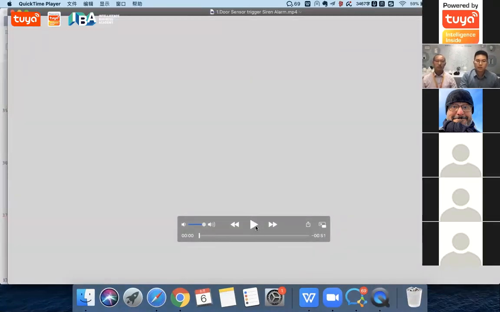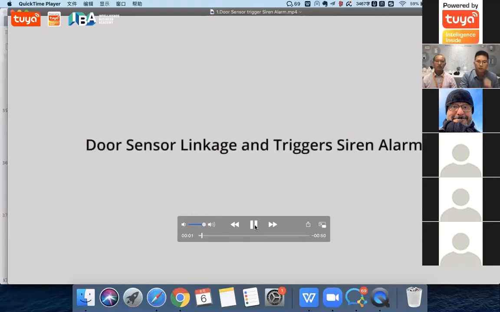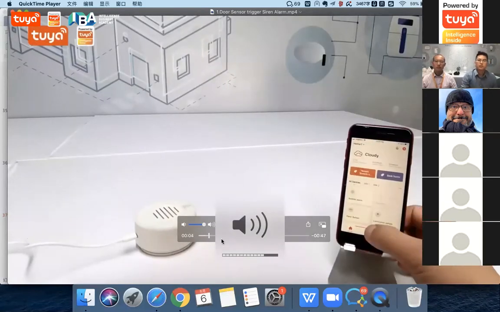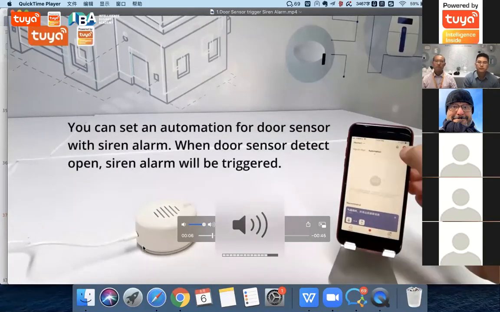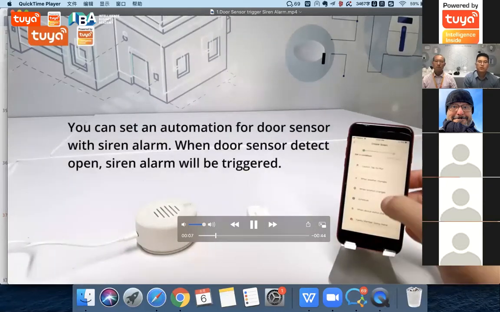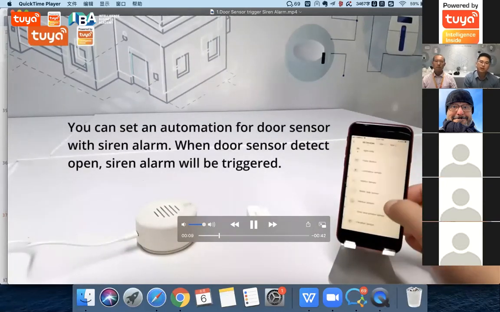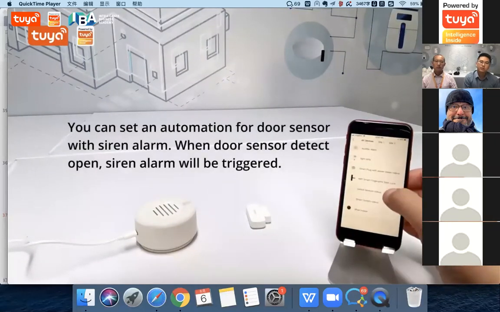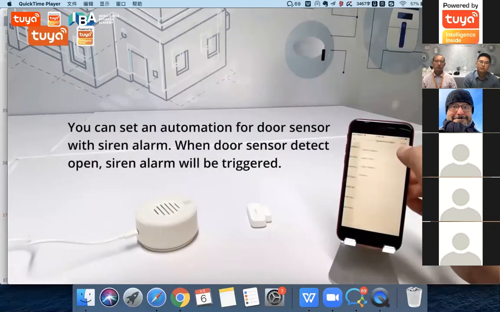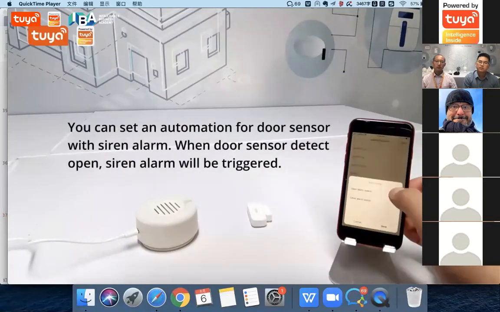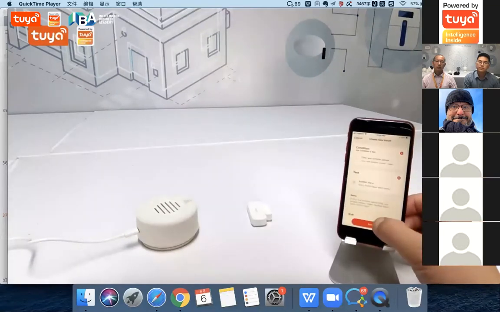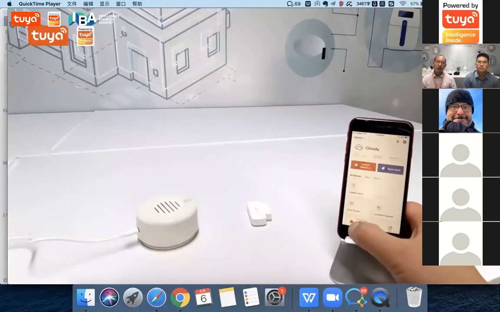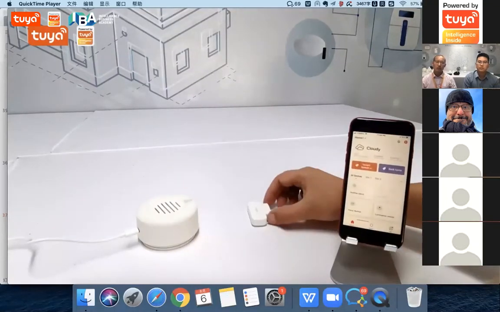Can you guys see the video? So let me turn on the volume. We first set up the automation through the app, and later we'll perform it. The automation is: when the door sensor is opened, the silent alarm will trigger.